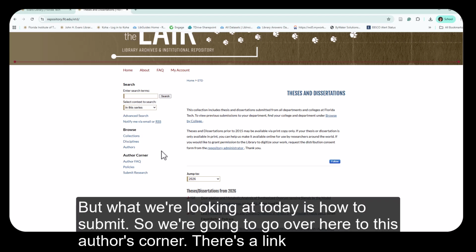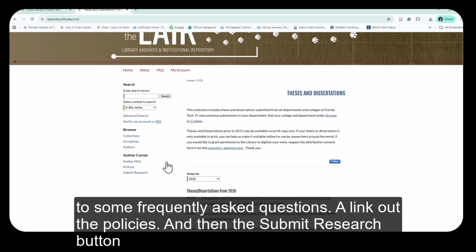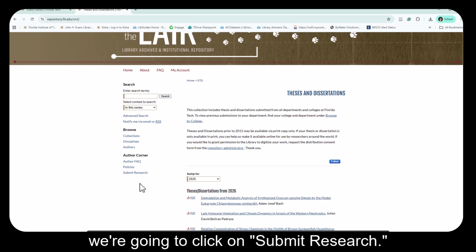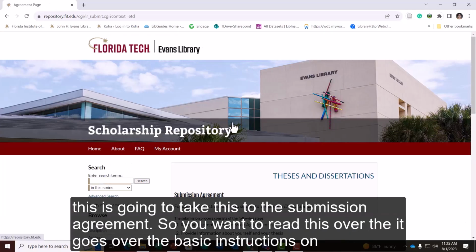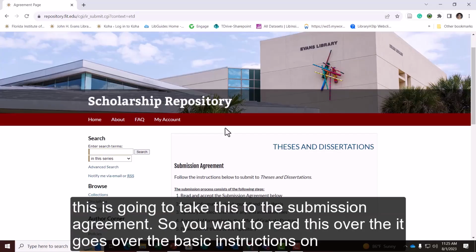So we're going to go over here to this author's corner. There's a link to some frequently asked questions, a link out to the policies, and then the submit research button. So we're going to click on submit research. This is going to take us to the submission agreement.